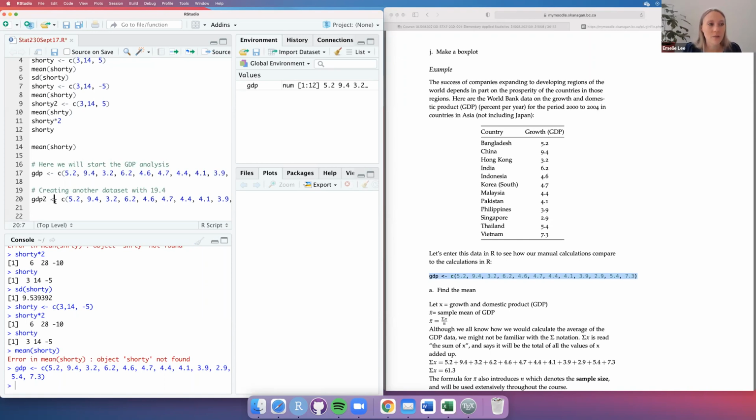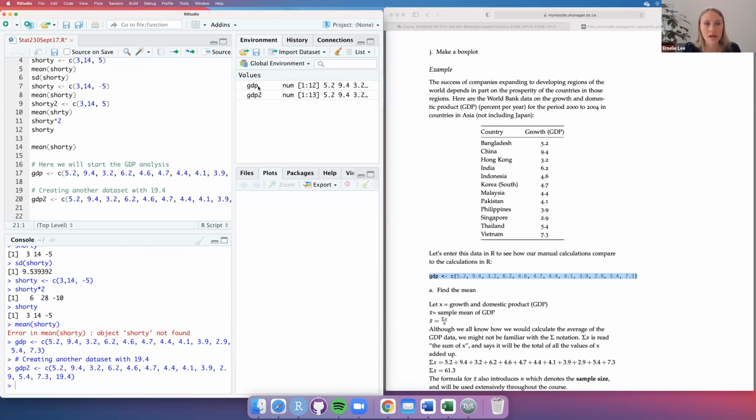So here I'm creating this GDP2. If I run that, right now I have GDP2. Notice that it tells me again that these are numerical variables. GDP has 12 observations, GDP2 has 13 observations, and then it lists them if you wanted to go into more detail, but it trails off here.